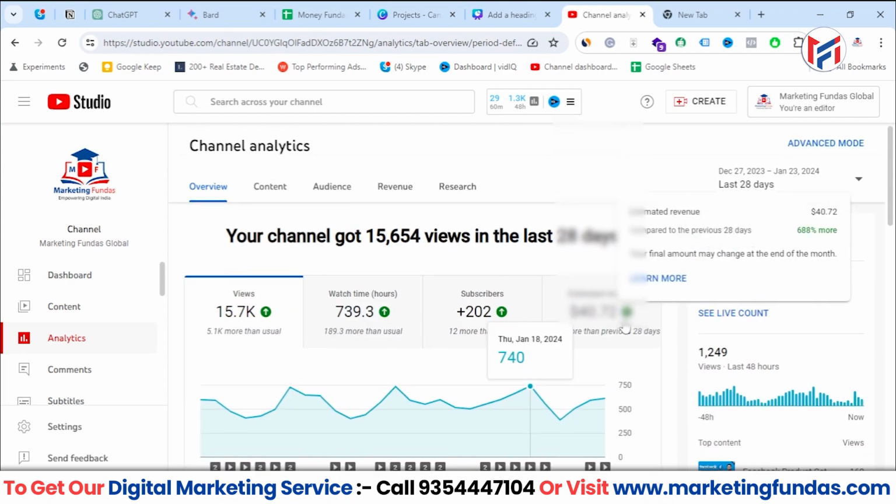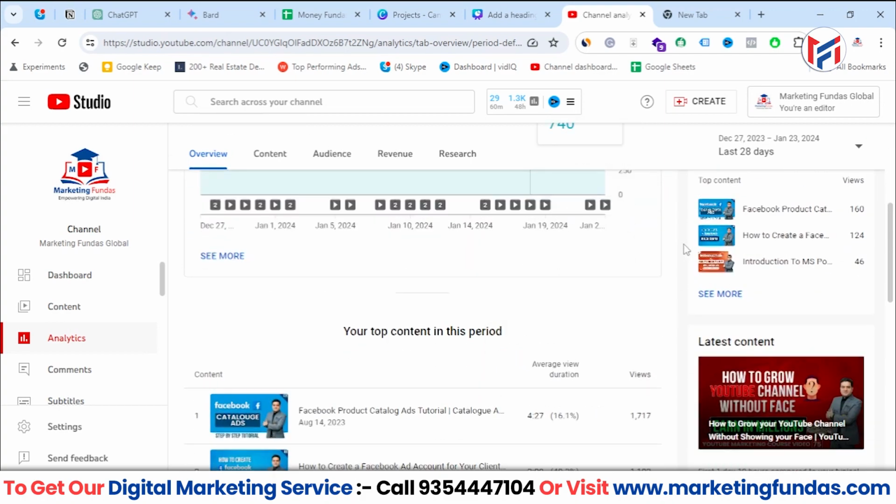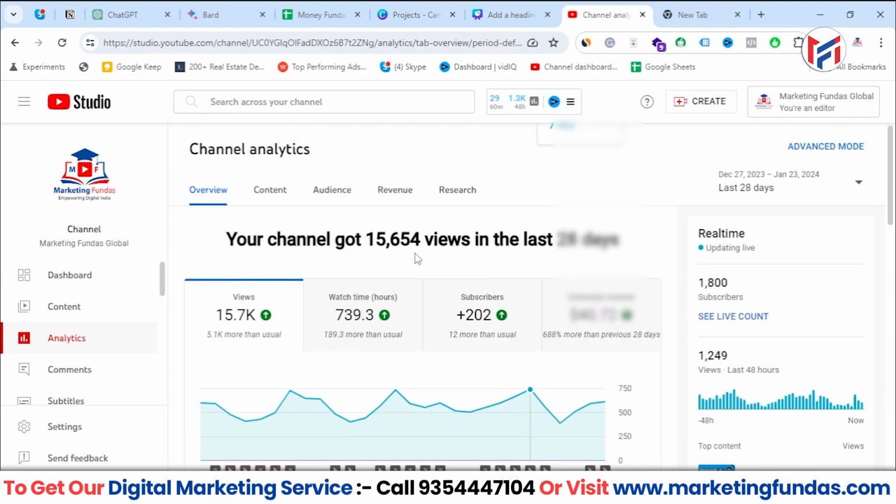So this was all about the overview section. You get a good overview of each data, like views, watch time, subscribers, revenue, and top performing content, everything, right? But if you want to go in depth about your data, then you need to go to the audience and the content section. These two options will help you find out which type of content you should create in future, so that your channel can grow eventually, right?